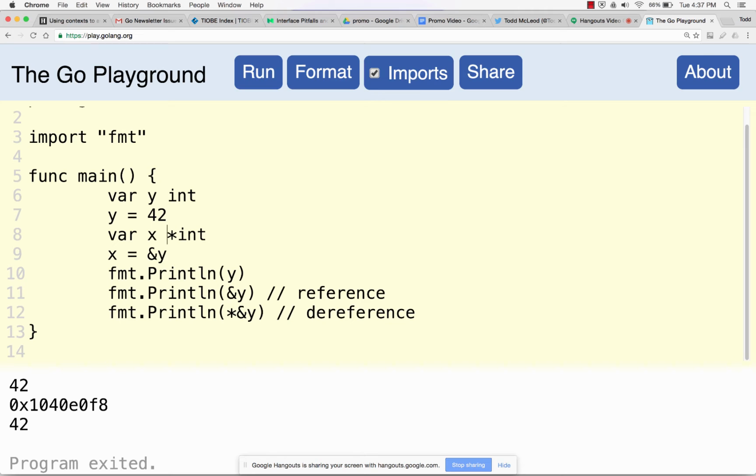No, those are two different types. This is an int. This is a pointer to an int. Those are two different types, just like string and bool and int are all different types. An int and a pointer to an int, two different types. So y wants an int, so I give it an int. X wants an address where an int is stored.